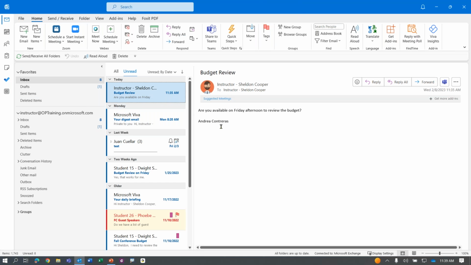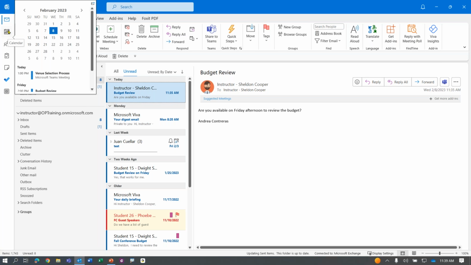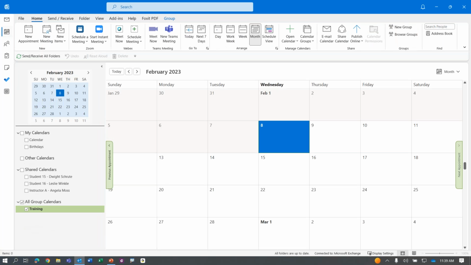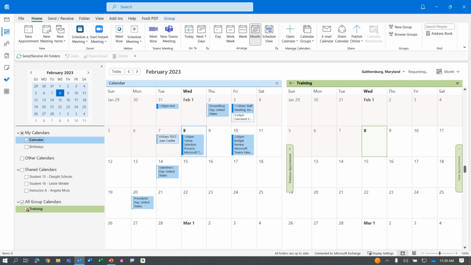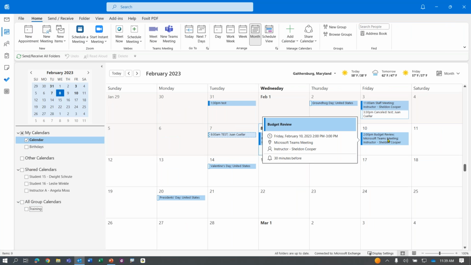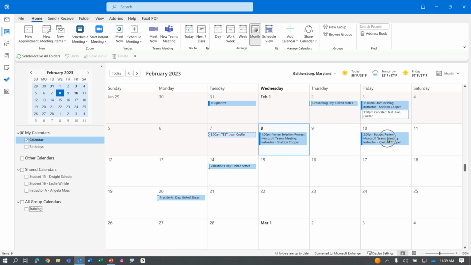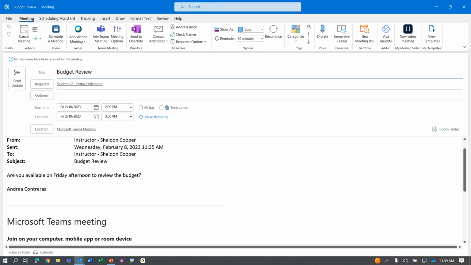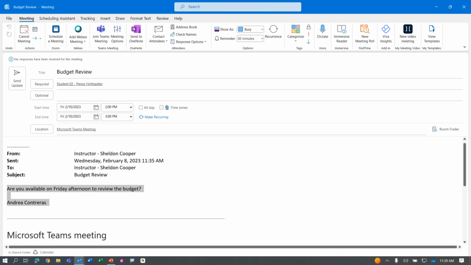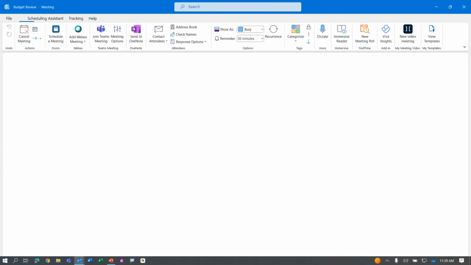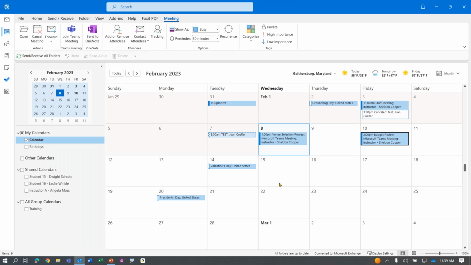And now to confirm, I can go back to my calendar and look at this Friday. Let me go back to my main calendar here and notice this Friday, look at that. I now have a meeting called Budget Review. And if I open up that meeting invitation, notice how, again, this is the one that I created from that email. And the nice thing is, this doesn't only work from an email to the calendar.